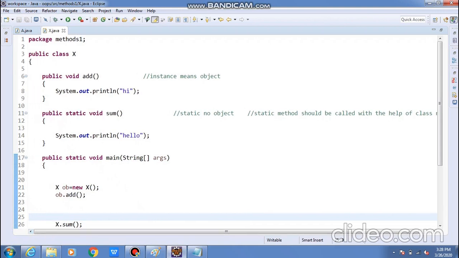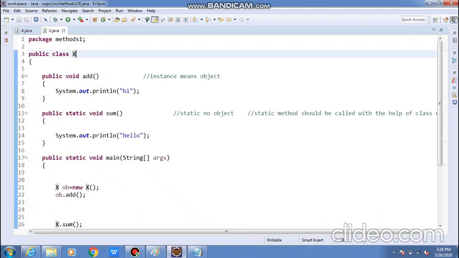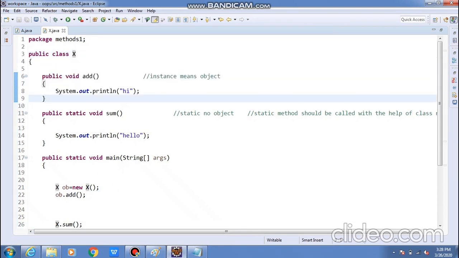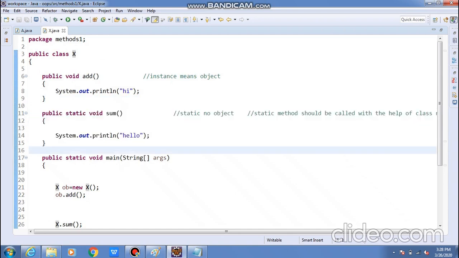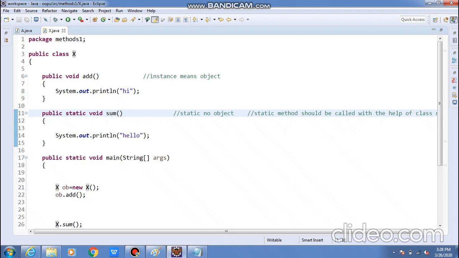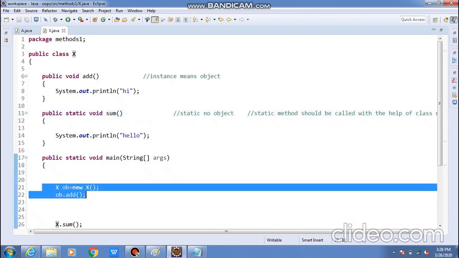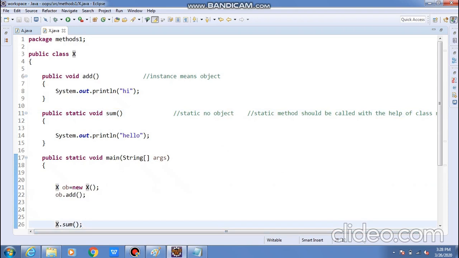The class name we created was ex, and inside that first we wrote the instance method, and next we wrote the static method. How can the static method be called? With the help of the static keyword. Whenever you are calling the instance method and static method, the instance method we call with the help of the object, and the static method we call directly with the help of the class name.